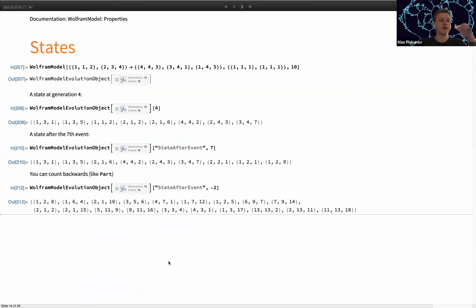Okay, so some other properties we can talk about. The most straightforward one probably is obtaining states at a particular step or event of the evolution. And the way you can do it is that you just give a number to the evolution object without any property string, or you can also use generation, but you don't have to because it's assumed by default. And this here, for example, gives you the state at the fourth step, or the fourth generation in the evolution. Another thing you can do is to request a state after a particular event number. So here, for example, it's the state after the seventh event. Again, both of these only work for single-way systems because the ideal state is not very well defined for multi-way systems, or for local multi-way systems, which I will talk about later.